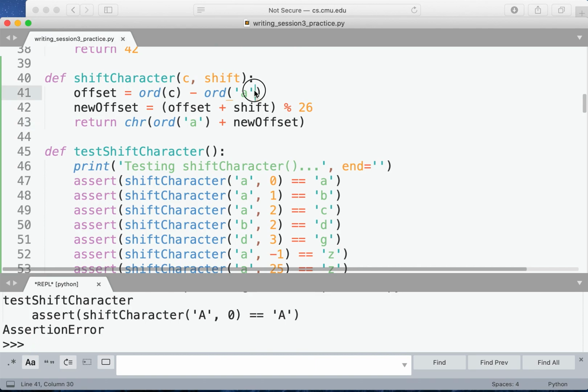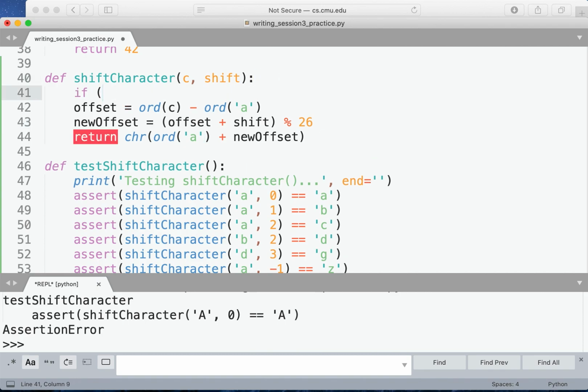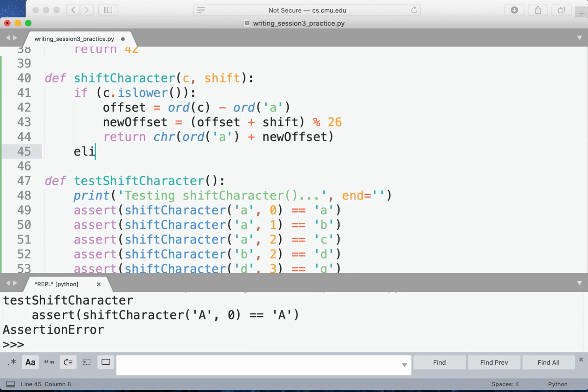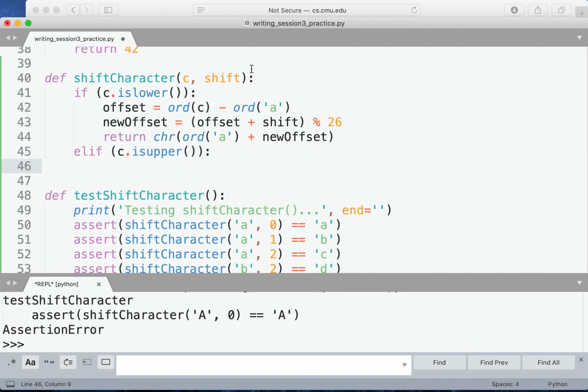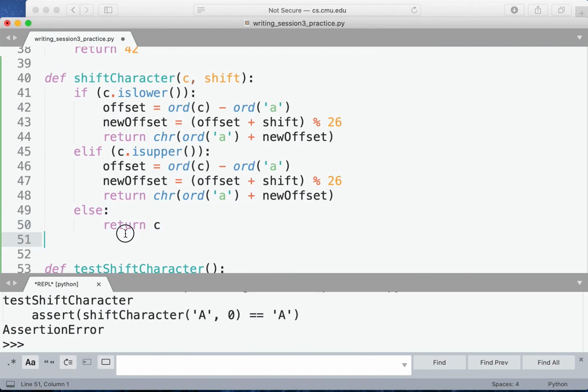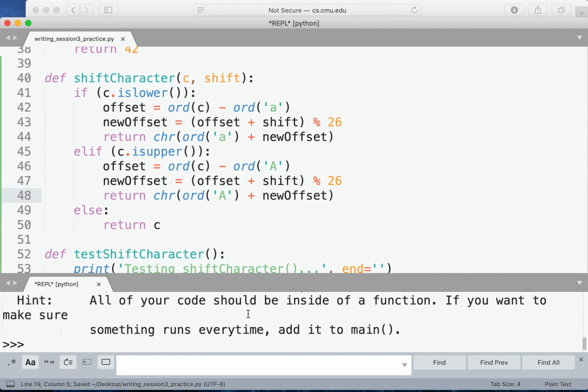Because of course it did. We baked lowercase into our solution. So we can now deal with casing. If it's lowercase, then this is our lowercase stuff. Otherwise, if it's uppercase, this will be our uppercase stuff. Otherwise, what do you do if it's neither? You just return c, leave it alone. If it's uppercase, it works the same way, only using the uppercase rather than the lowercase.